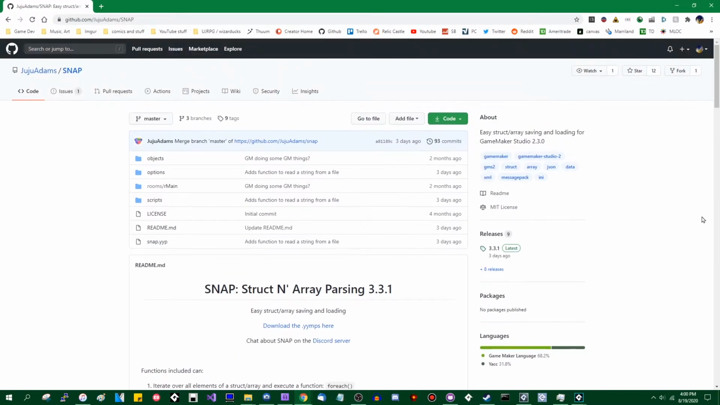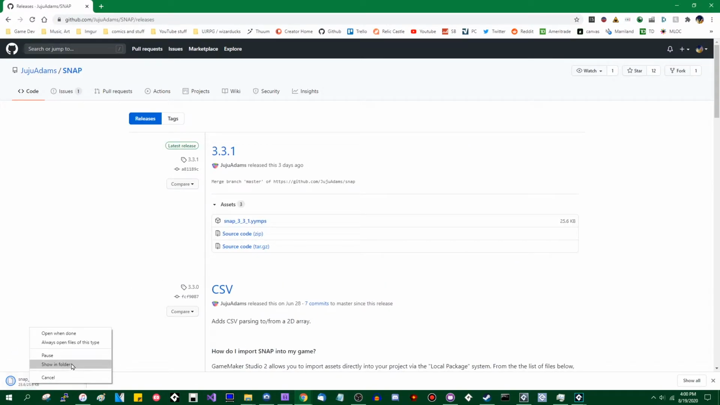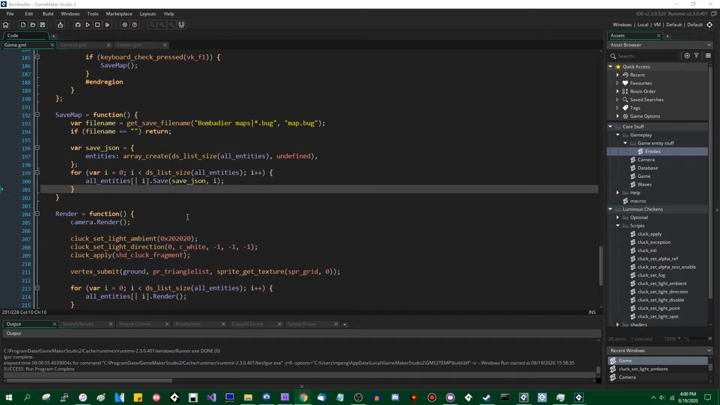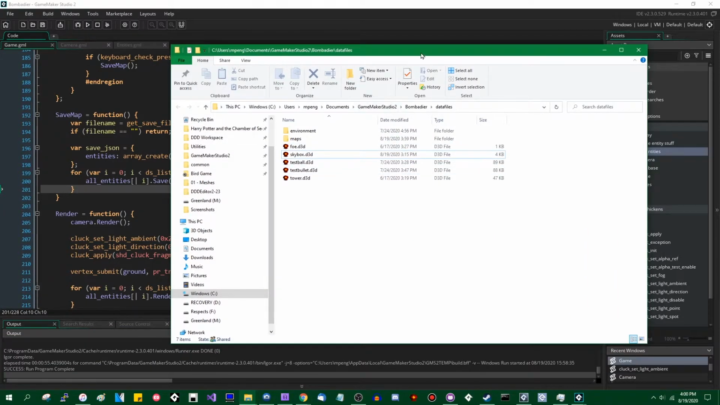No idea. Anyway, I will grab this release. I have not actually used Snap before this, but I have obviously talked to Juju about it, and I've talked to other people who have used it, and it seems pretty good.